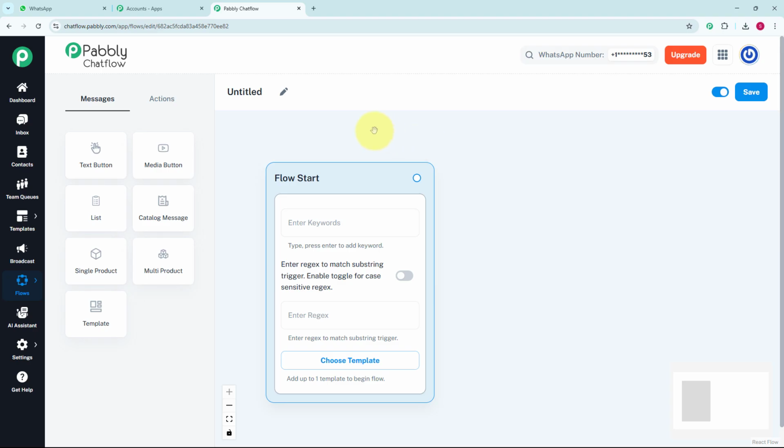Once you click on add flow button, you will get this flow start page, and here you can see we are getting the flow start node. If you want to edit your name or provide a name to your flow, you can just click here and provide the name to your flow. Here I am providing it the name WhatsApp chatbot for bank business. You can provide name according to you.